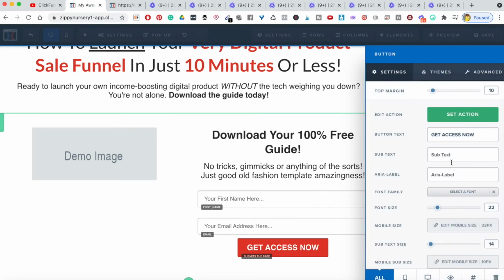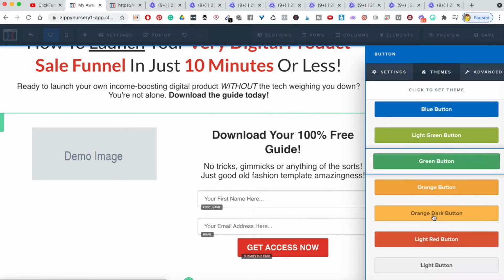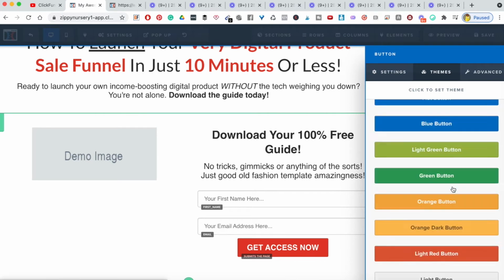So let's look at what else you can do to the button. So there's quite a few things that you can do to the button. You can go over here to themes and you can choose a different style of button. I just keep it simple, to be quite frank.